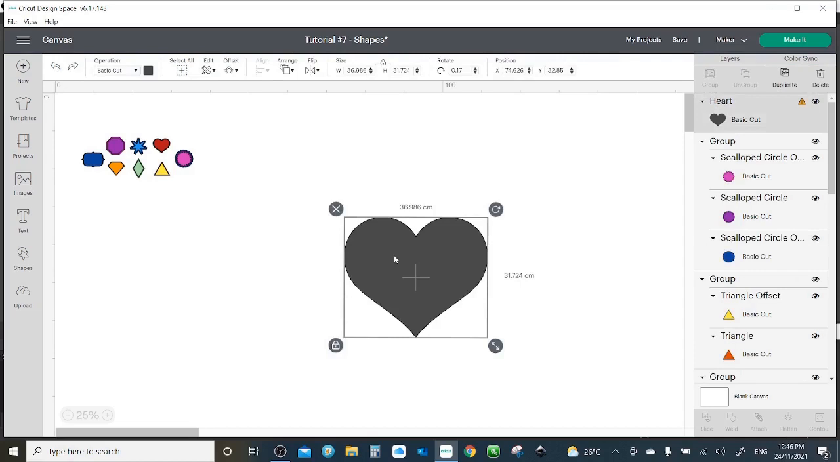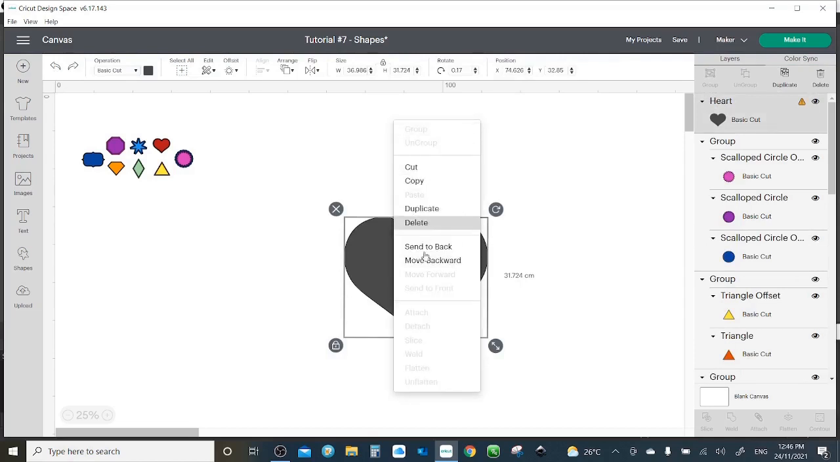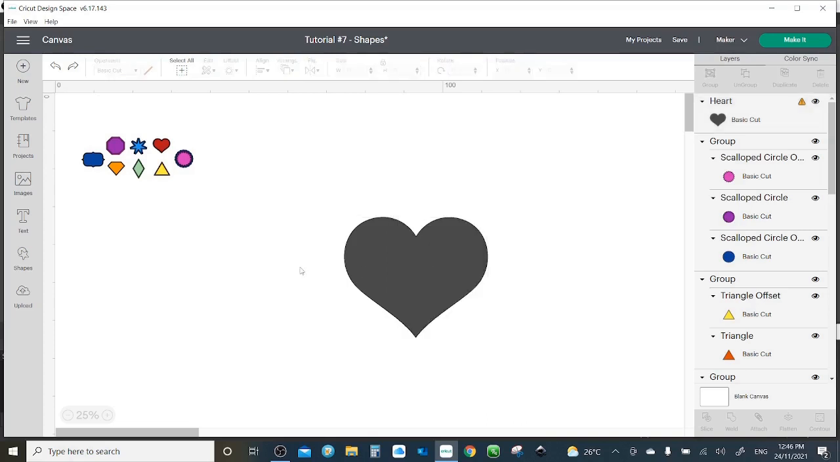Or you also can do a right click, and there are many options here. One of them is delete. So the right click option will give you only a few options: cut, copy, duplicate, delete, send to back, and move backward. And we are going to talk about all of them.